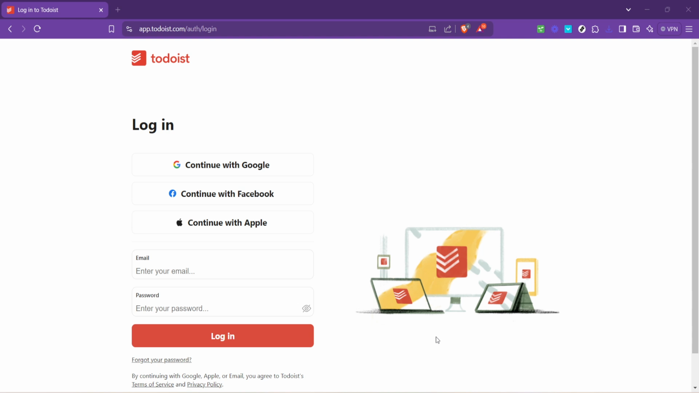That's why switching to dark mode can be a game changer, offering a more pleasant experience and reducing eye strain during those late night productivity sessions. So let's dive in and transform your Todoist interface.